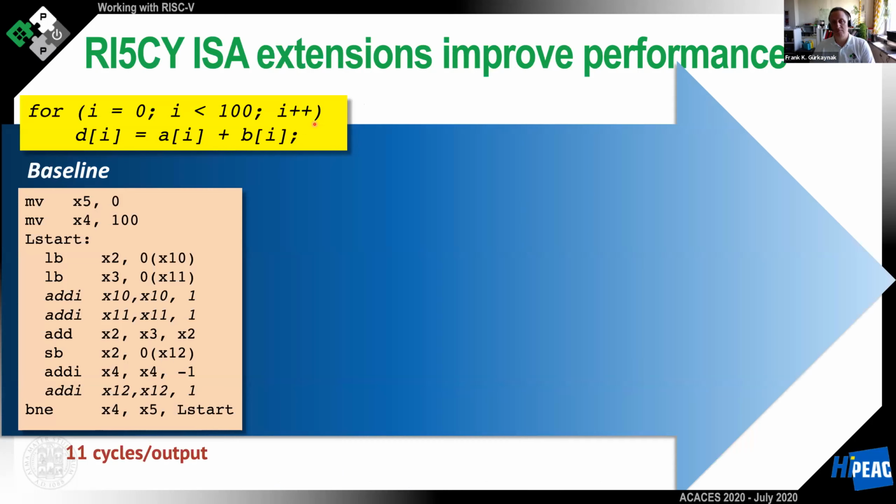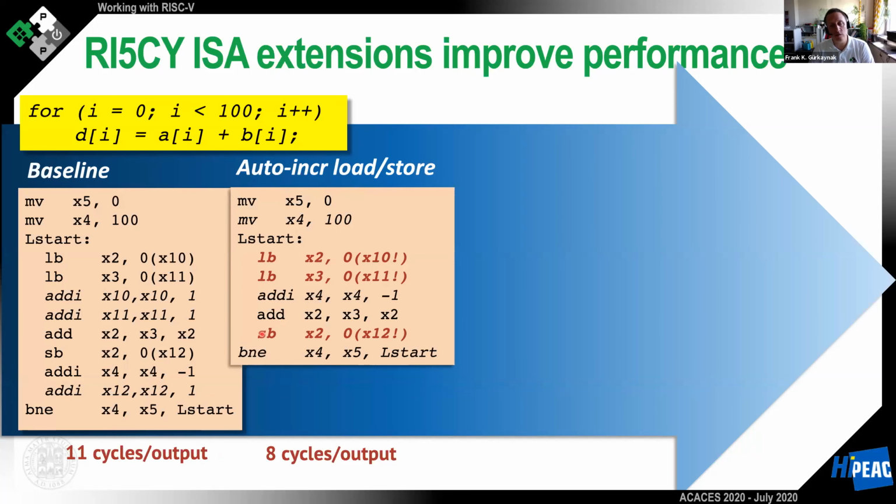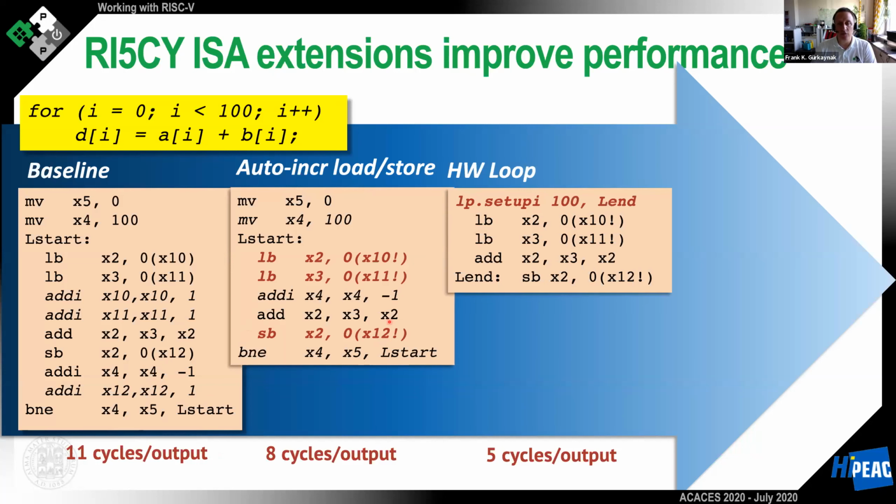We have a very simple arbitrary code. We are adding two vectors of size 100. And if you were to compile this with baseline RISC-V, this is the code that you would get. It will take you 11 cycles to go through one of those additions. Now with auto-increment load and store, you can actually save these additions in between. So you have 8 cycles per output. And then if you are able to set a hardware loop around it, now you are no longer having these branches at the end and the comparisons. You can directly go. That reduces it to 5 cycles per output.